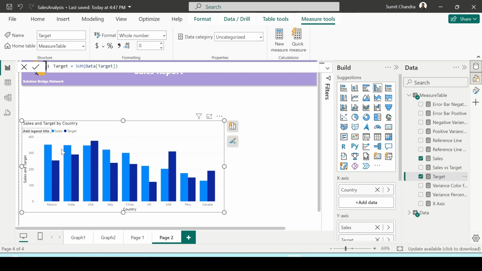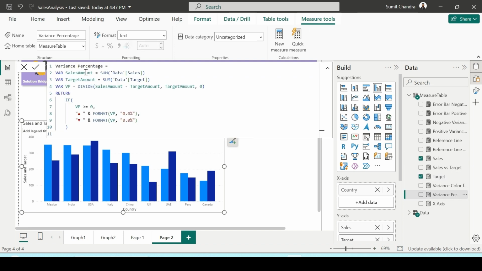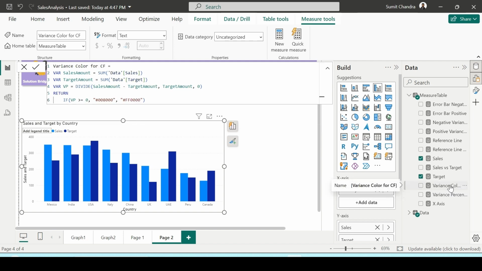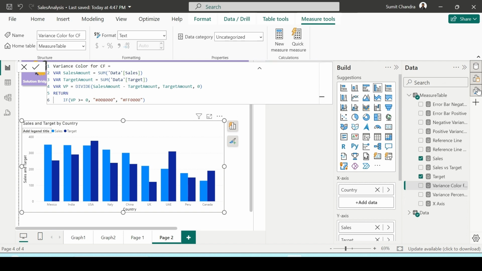Now we need to add the data labels in terms of variance. For that I have written two measures. This is our variance percentage measure, and in variance percentage we will show different colors. For positive variance it will be green, for negative variance it will be red. For that I created another measure. So this is the measure that we will use for conditional formatting. Let me select this graph, and we will do some formatting and achieve the outcome that I showed you earlier. Let me click on format.